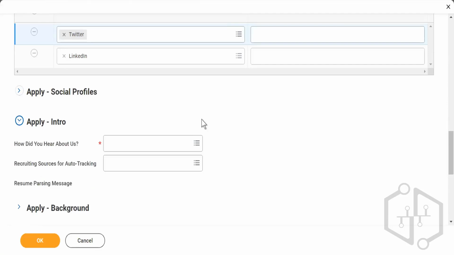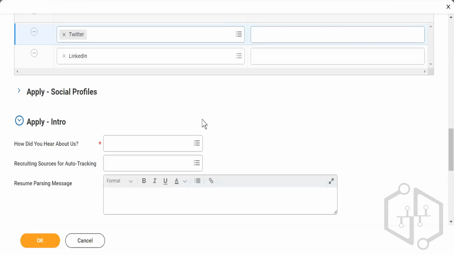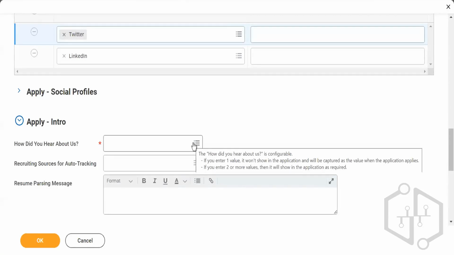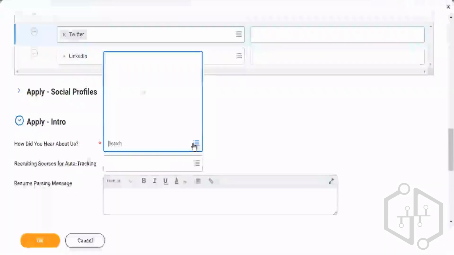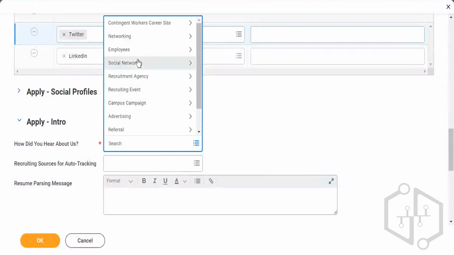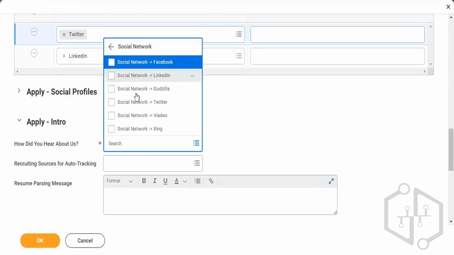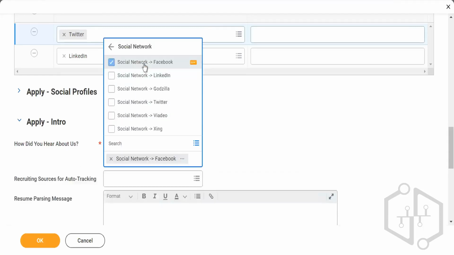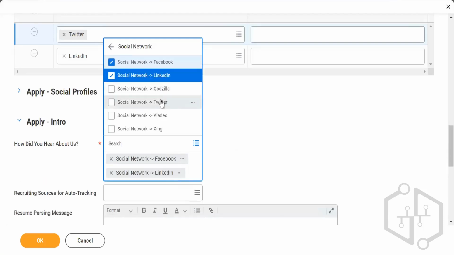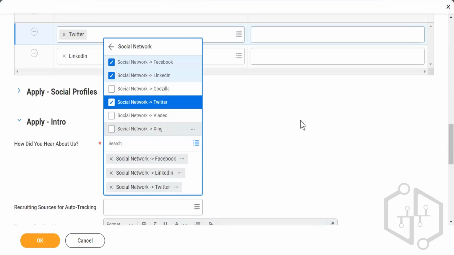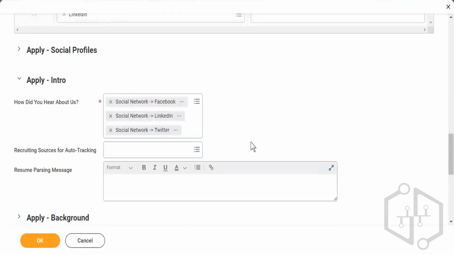And when it comes to apply intro, this is nothing but, how did you hear about us? So what we would be asking the candidate is how did you hear, like, let's say, Facebook, LinkedIn, social network, Facebook, LinkedIn, like that.